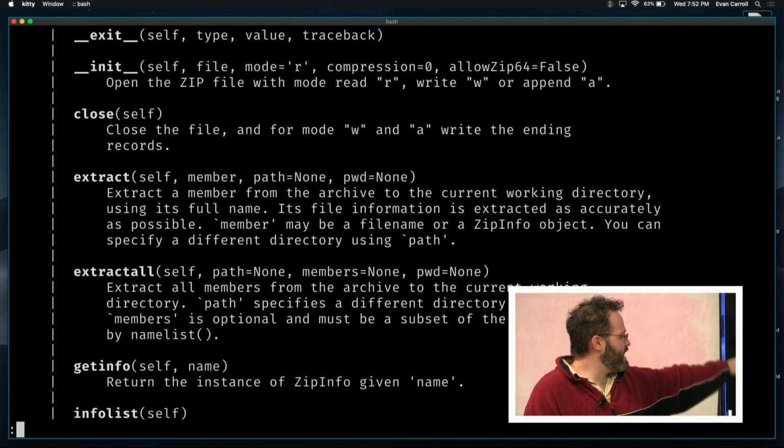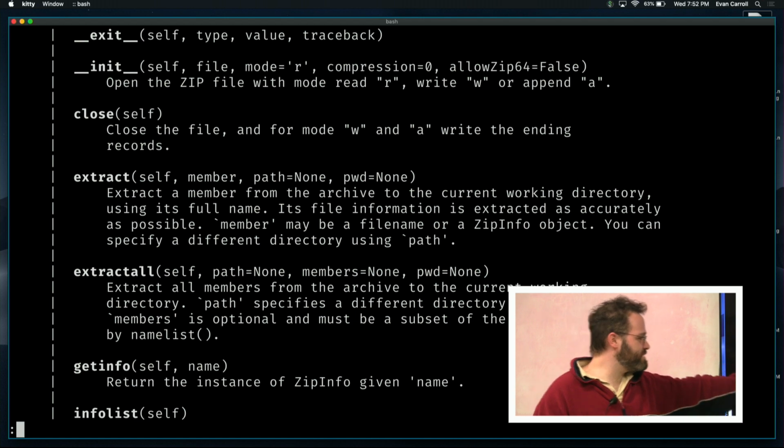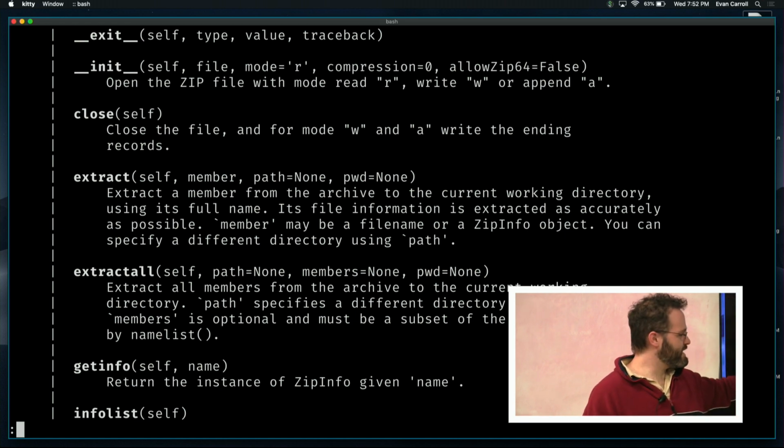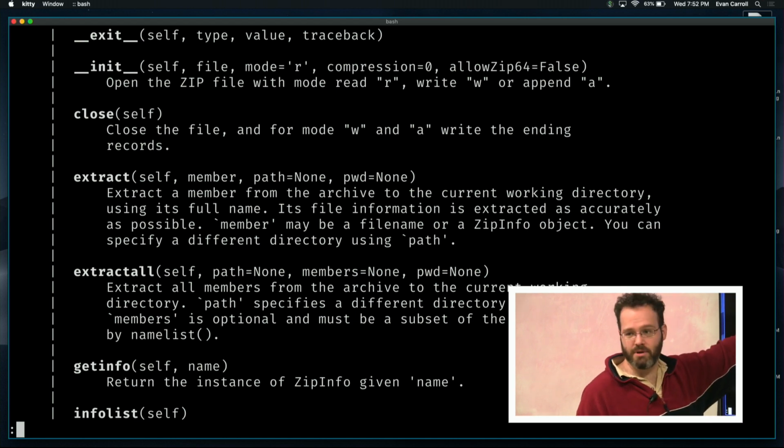We also have extract all. So extract all takes the same syntax. It extracts all members from the archive to the current working directory. Path specifies a different directory to extract to. Members is optional and must be a subset of the list returned. So let's parse that. Path is going to be where we're going to send it to, and members doesn't have to be defined at all. Defaults to none, right?